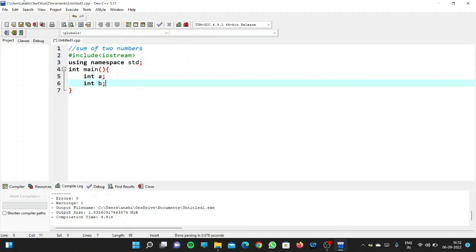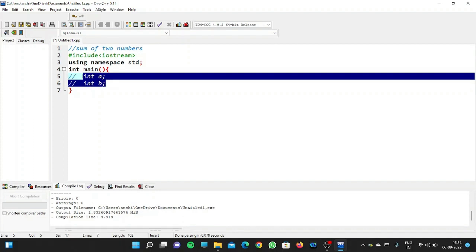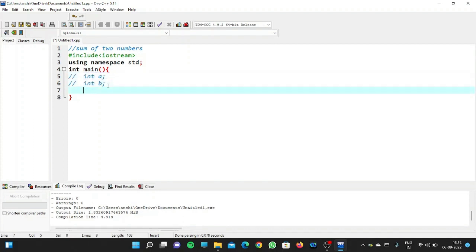Now you have defined two numbers in different lines, but we can also write it as int a comma b, then semicolon. Now there's no need to write int again for this b, right? Because you're not terminating the statement after a. Suppose instead of comma you were putting this, right? And then you're writing b. So you'll get an error now.